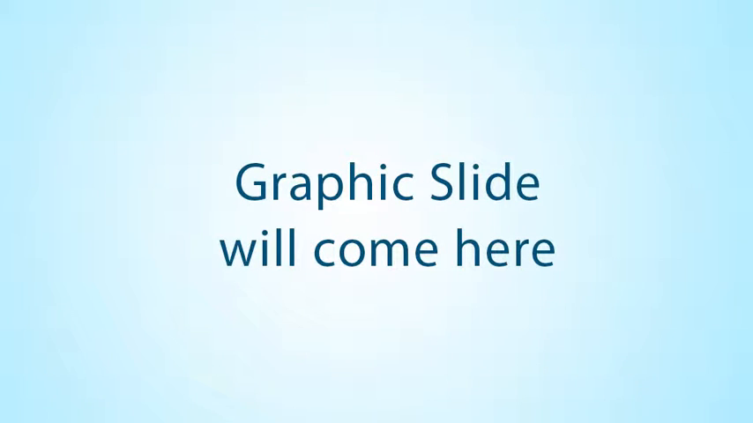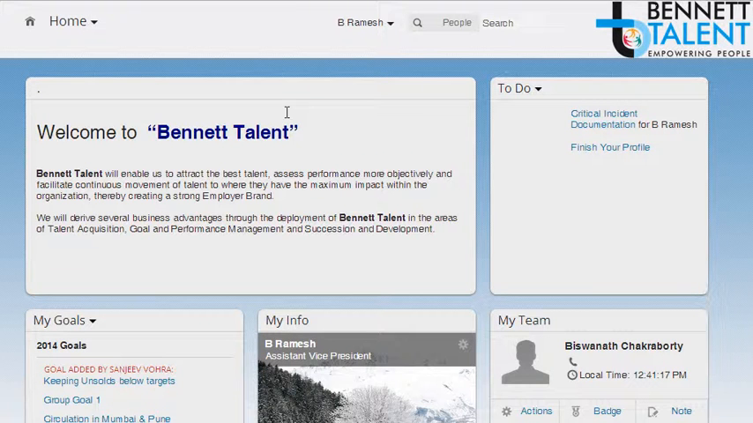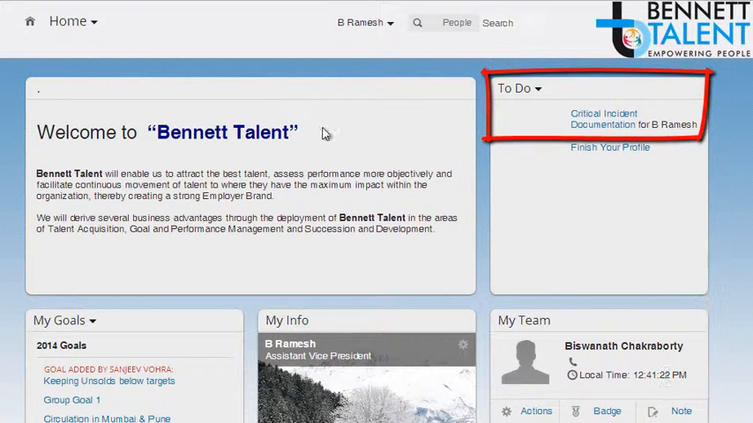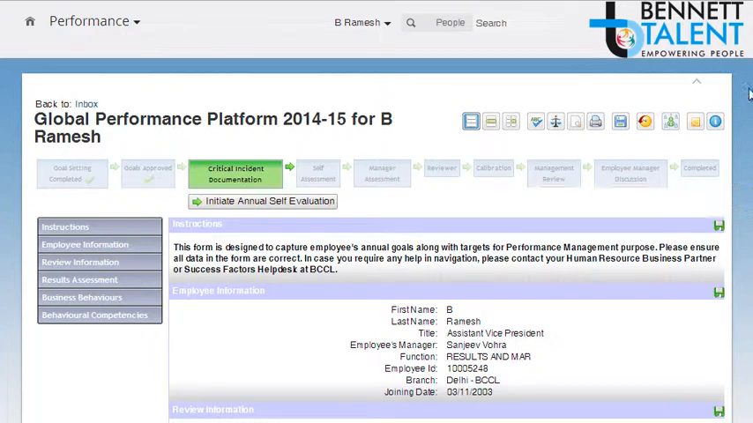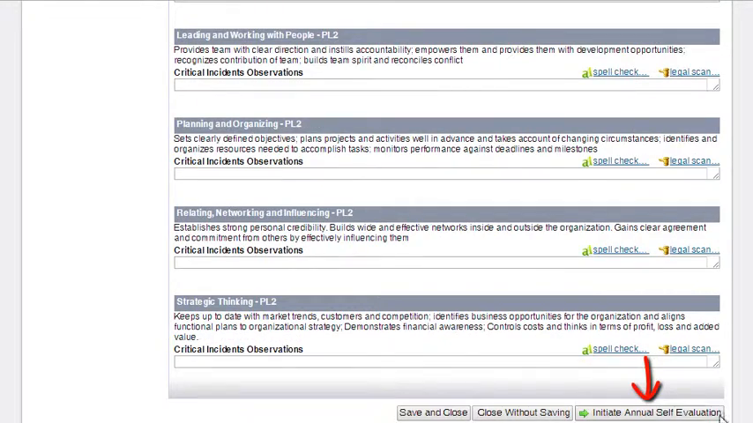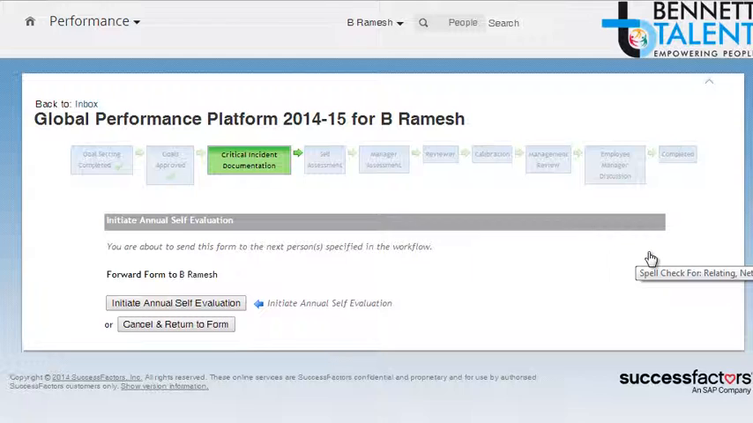Critical Incident Documentation. Critical incident documentation enables you to record significant events or progress related to your goals during the year and help you track your performance. Once the goal plan has been approved, the form would be available for CID. Click on the CID link in the to-do list on your homepage. You would be able to capture inputs in critical incident documentation stage till self-assessment is initiated by HR.